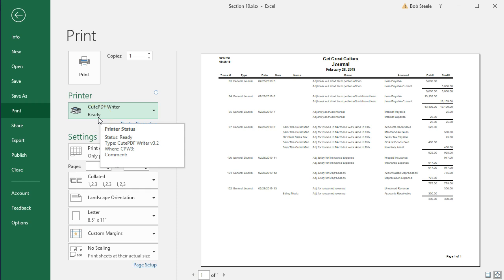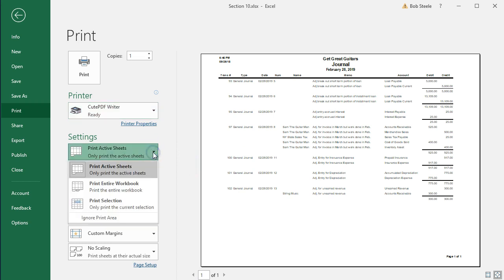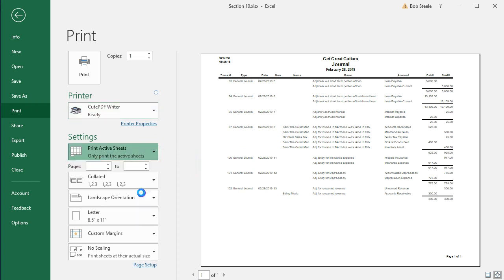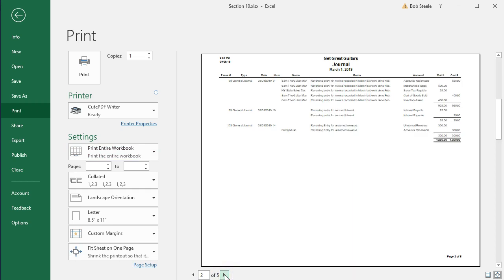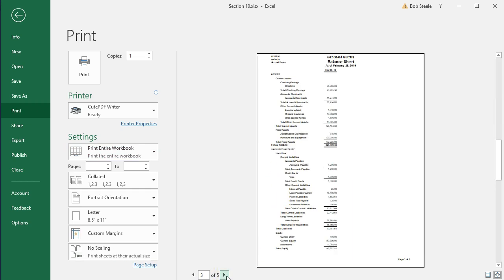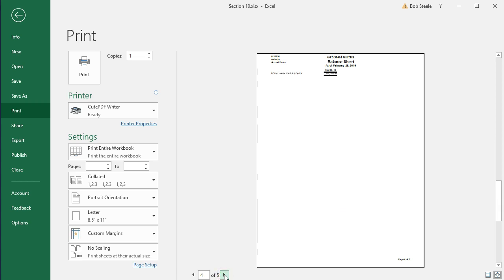If I was to print this, it would print a PDF file. Now, it defaults to only having that one sheet. We're going to say print the entire workbook. And then you can see the display over here will show us we've got the adjusting entries, then we have the journal for the reversing entries, and then we've got the balance sheet, and then the balance sheet again, the last part of it.